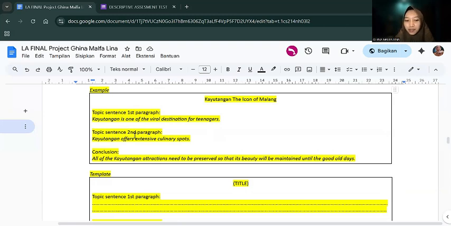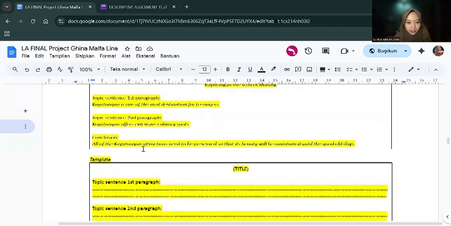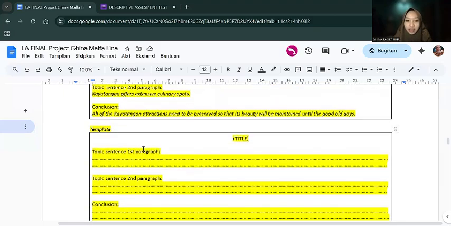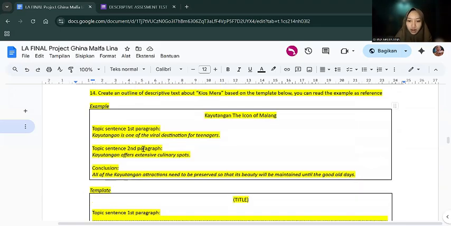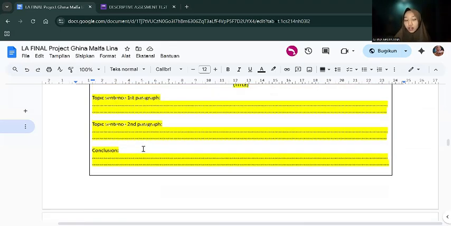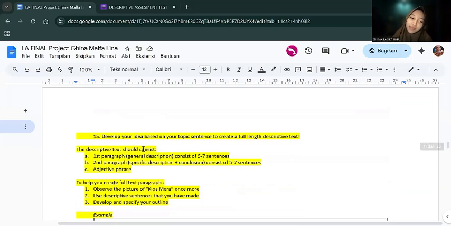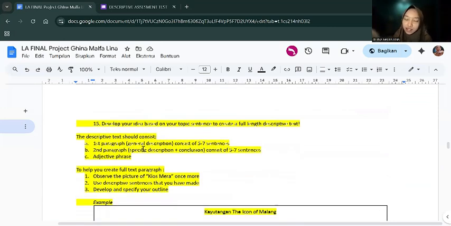Sorry, exactly like the template, not the same words. So they have to make it like the example using this template. They have to create the topic sentences for the first paragraph, the second paragraph, and also the conclusion, and put them into the template. They also have to make the title. And then for the last test item, they have to develop the idea of the outline into a full-length descriptive text.